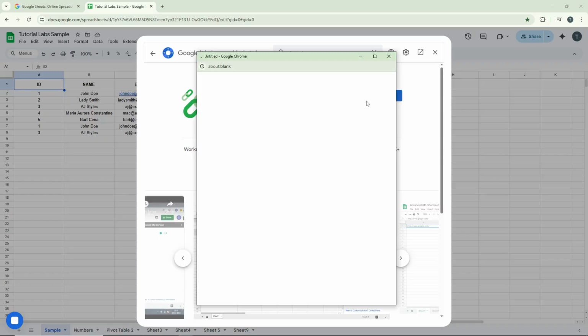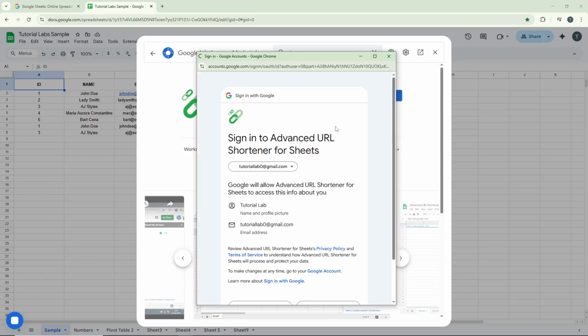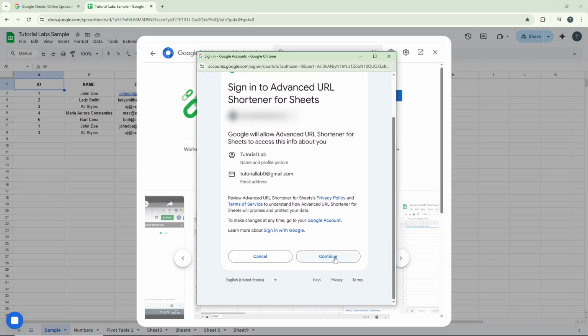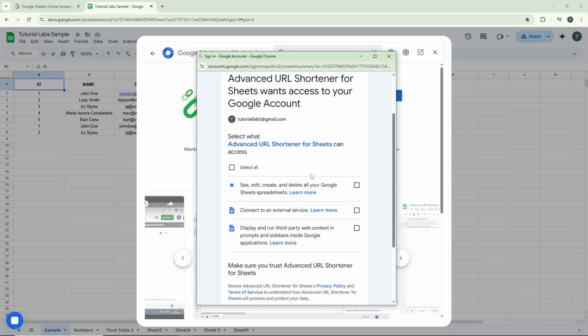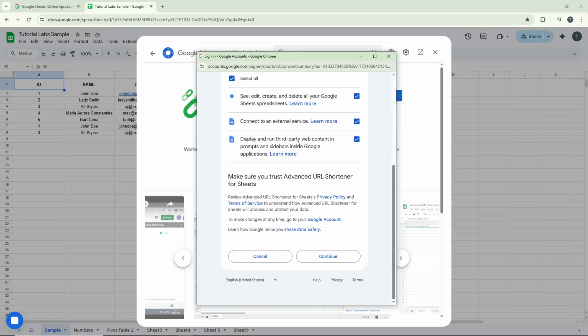A prompt will appear asking you to continue and log in to grant the necessary permissions. Click Continue and you'll be taken to a permissions screen. Here you need to check all the checkboxes to allow the add-on full access to function properly. After checking all the boxes, click Continue again to proceed with the installation.